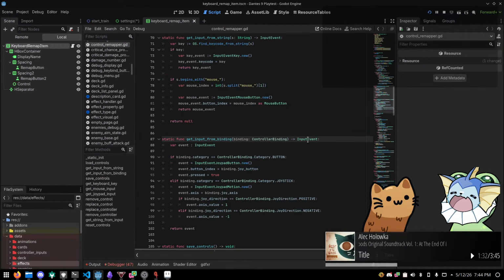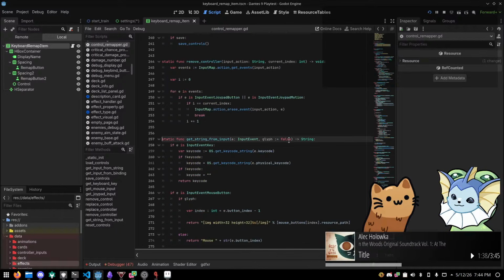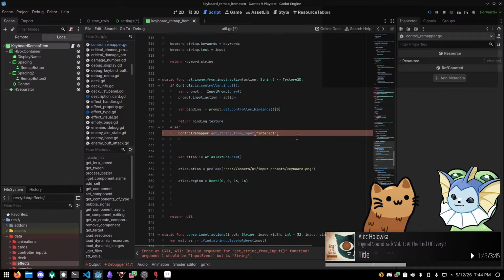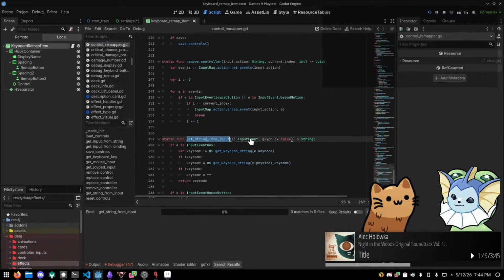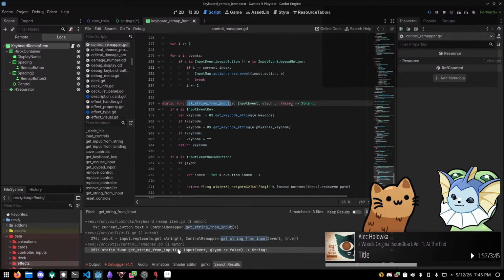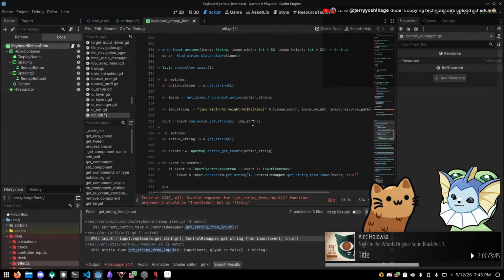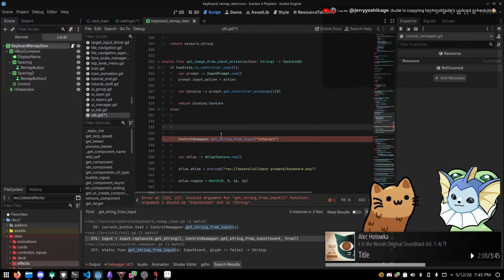What does this return? Is this an array? It's an input event. Let's get string from input. Oh, I'm so close. No, I do need to use this, I think, still. Do this really quickly.